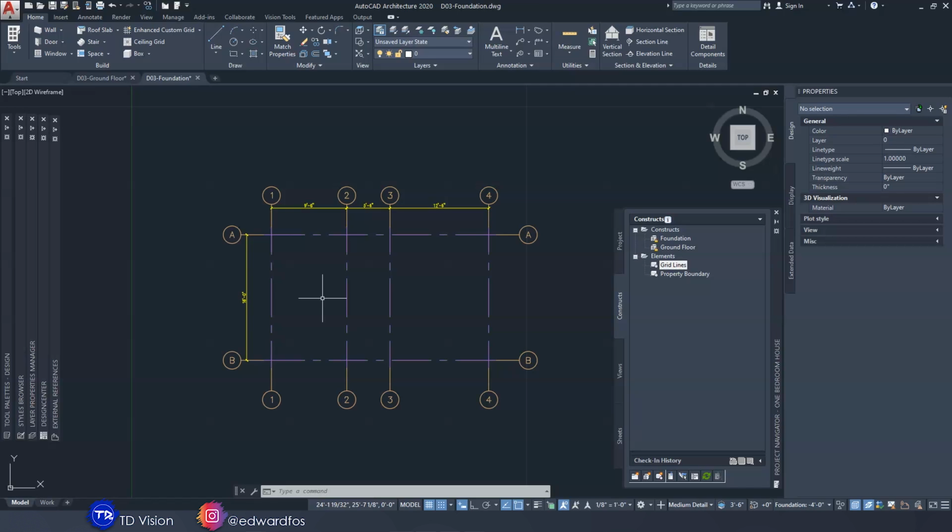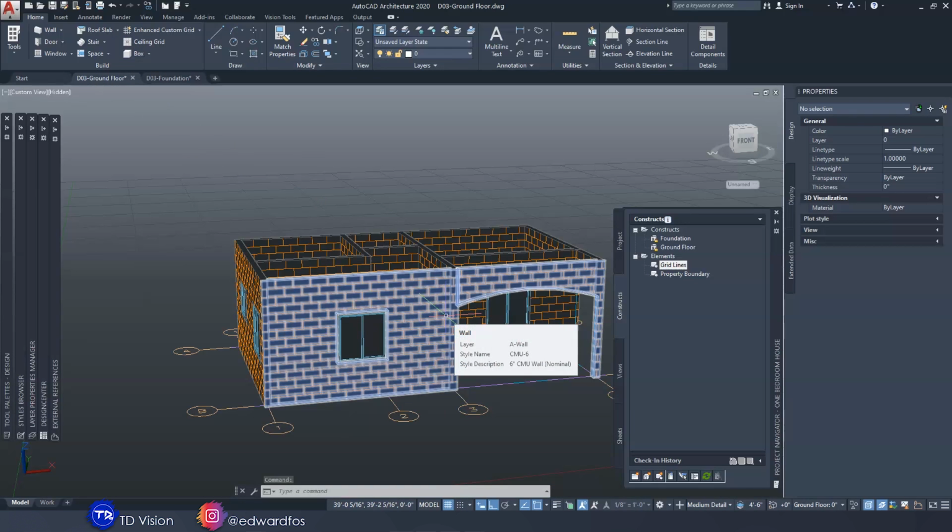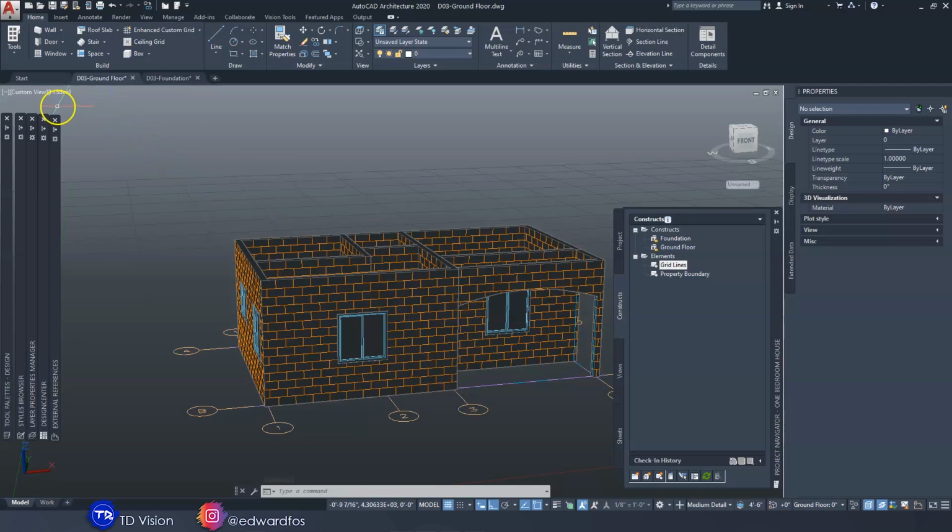So there are two ways we can do this. We can draw the walls from scratch like we did in episode 4, or since we already have the walls over here, we could actually copy these walls. What do you think? Why not?